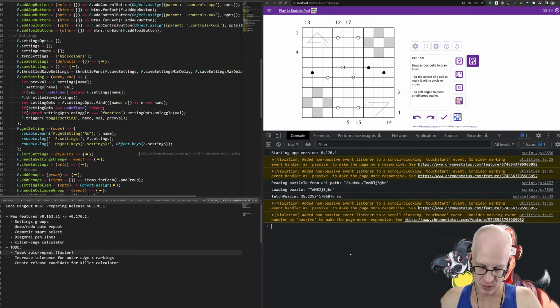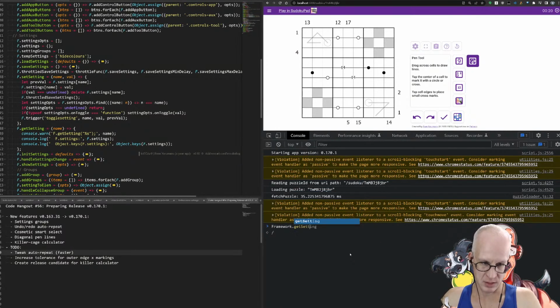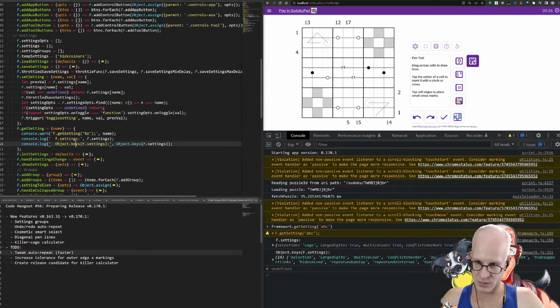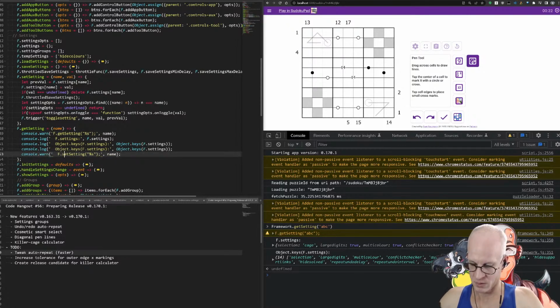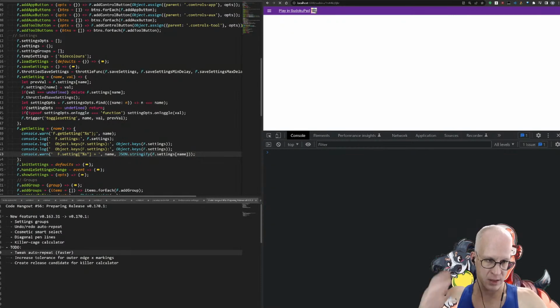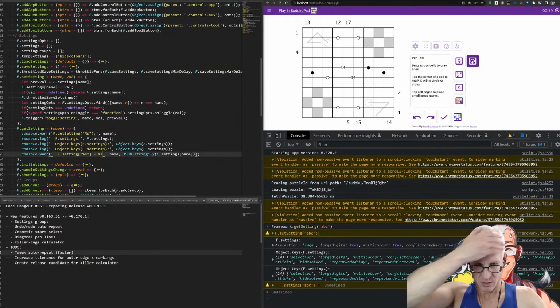So if I now do something like framework.getSetting ABC, it'll do this. All right. And we can do something like this. And then we'll just do json.stringify f.setThings name. And then we can add, so settings ABC is undefined. Good.